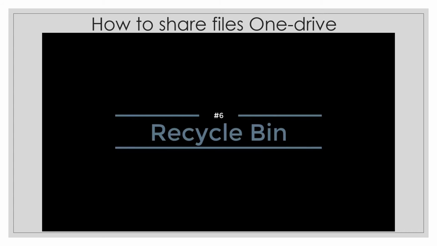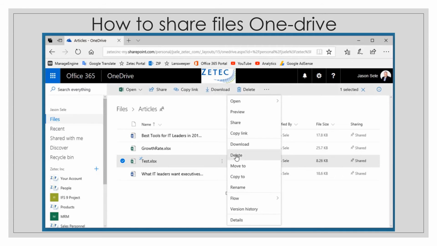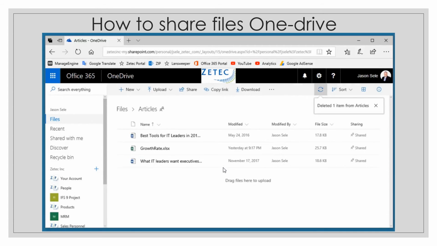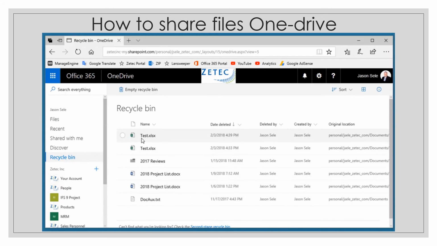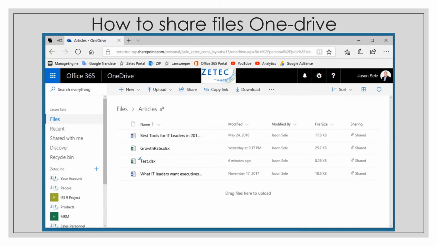Number 6, recycle bin. Separate from the version history is the recycle bin. If you take a file and you delete it, it will move it into the recycle bin in a way that you can click on it and restore it back to the original location. Files will be stored in the recycle bin for 90 days by default. After 90 days, they will be permanently deleted.